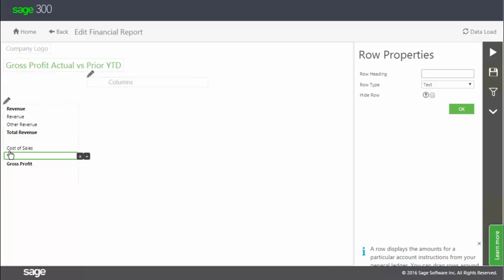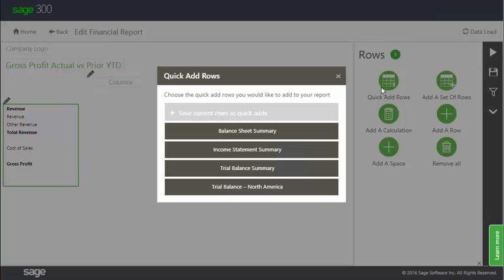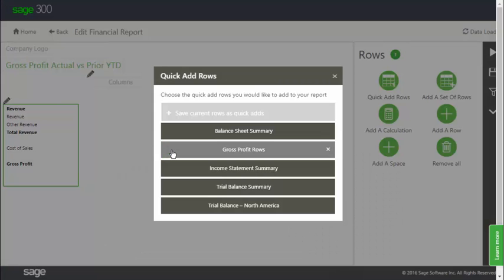My rows are now complete, and the last thing I want to do is save them as a quick add. So I'm going to select the area and then Quick Add Rows from the task pane. I can then click on Save Current Rows as Quick Adds. You're required to enter a name for them, and you can also enter a description, which is optional. I'm going to call mine Gross Profit Rows. After clicking OK, the set is added to the list, ready to be used again if I need them. You can also delete a set you've saved by clicking the X on the right of it.